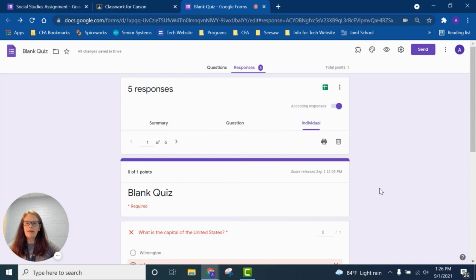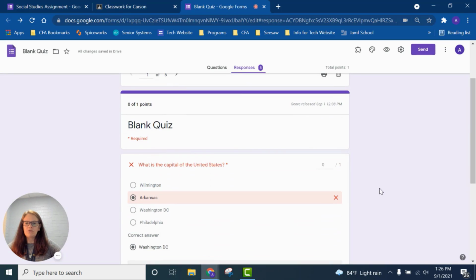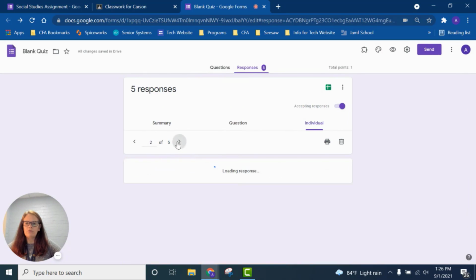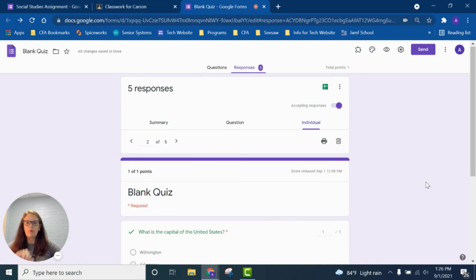You can also do it by individual. So this would show you each student's quiz. So this is student number 1. This is what they answered. Then you would go to number 2, student number 2. So you can see their whole entire quiz.